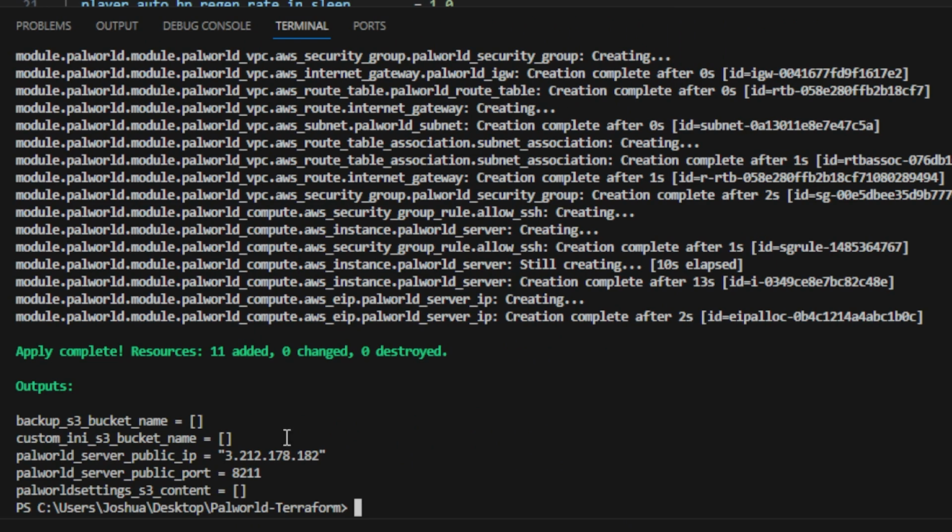So now we're going to go ahead and connect to this server so I can show you what's going on in here. So we're going to do a command, and we're going to SSH in. We're going to use ssh -i, and then the name of the private key. So that would just be PalWorld.